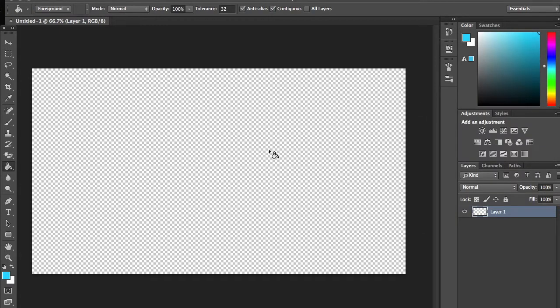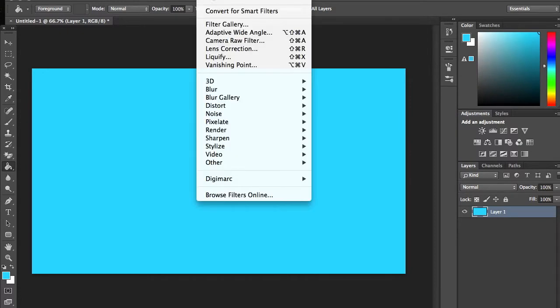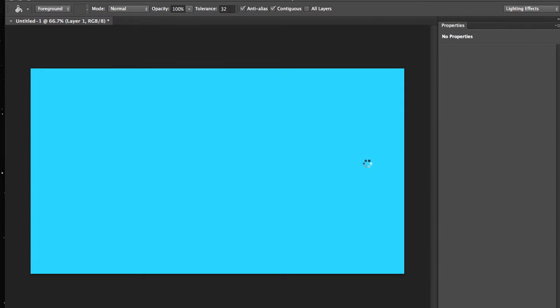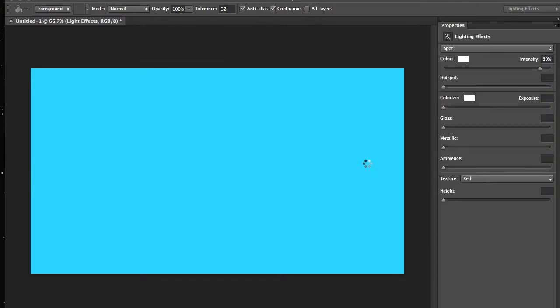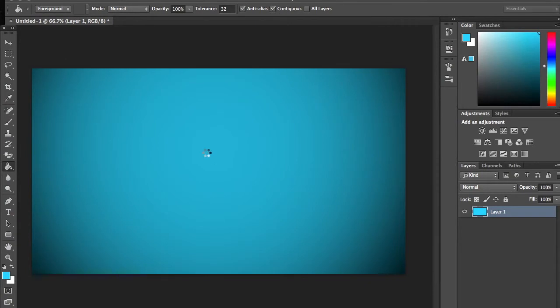Now you're going to be on your bucket fill tool, and go ahead and just click, and boom, you'll have a nice color. Then go to Filter, go to Render, and go to Lighting Effects. It should just pop up with this page right here. Just go ahead and put it wherever you want. We're just going to click OK because we like it right there.